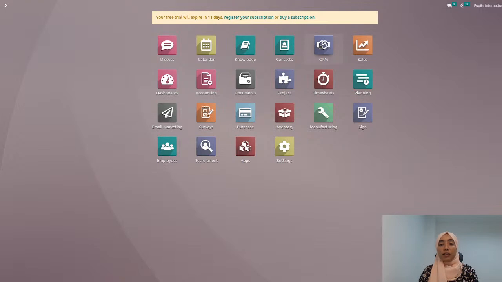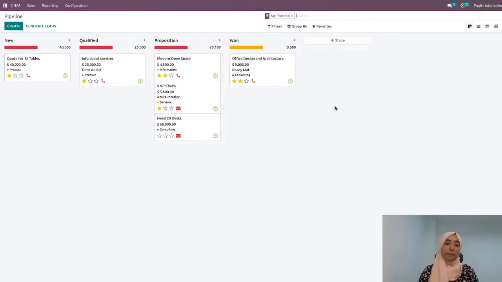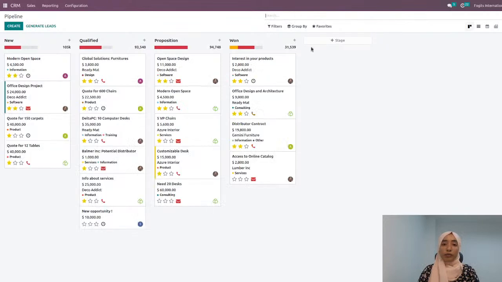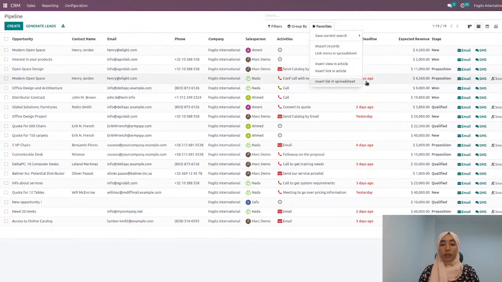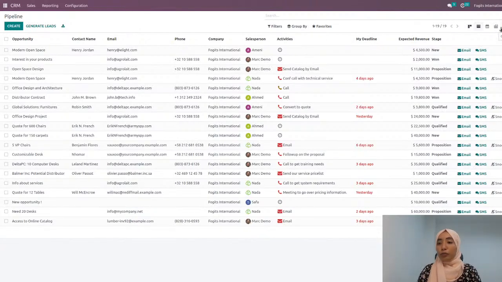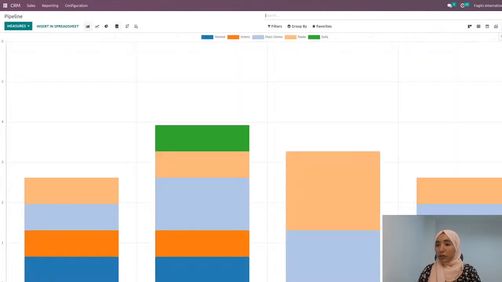Let's jump to our CRM app. Here I have my Kanban view. Let's just remove my filter. I will move to the list view so that I can easily insert it in the Odoo spreadsheet. I just use, from favorites, insert list in spreadsheet, but for the moment I won't do that. I'm interested in my graphs.